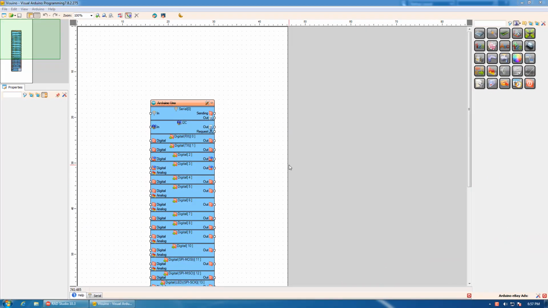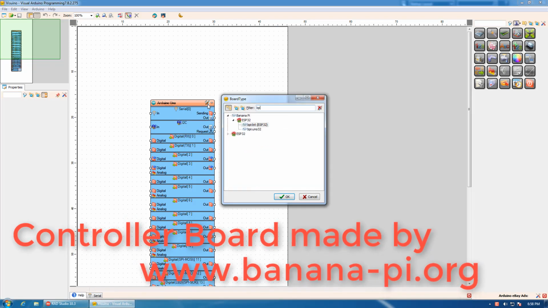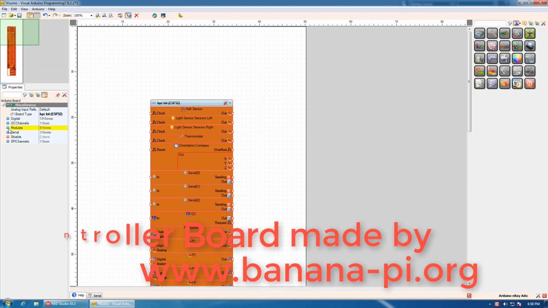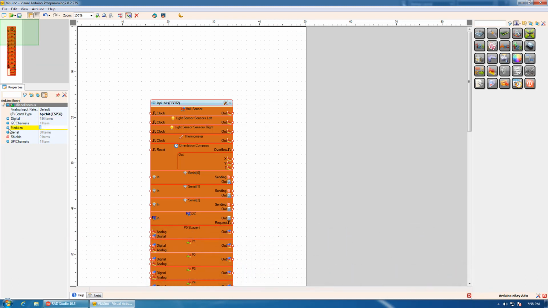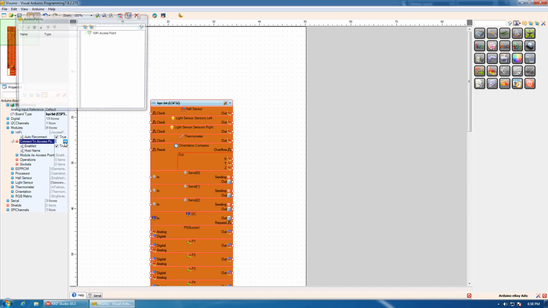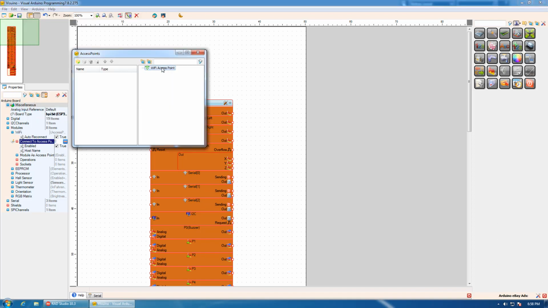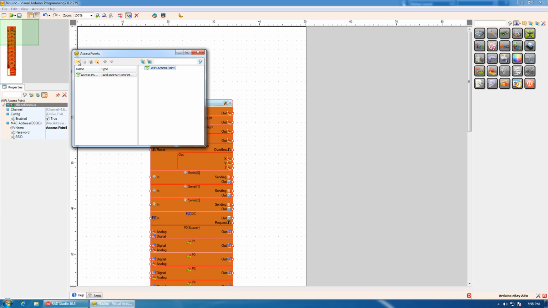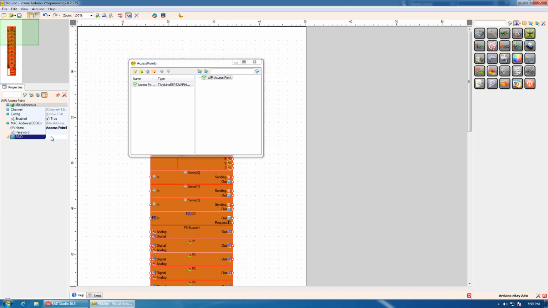Now we will program ESP32 based robot for Wi-Fi remote control. We will start by selecting board type, BPI bit from Banana Pi. In order to control the robot over Wi-Fi, we'll need to expand modules Wi-Fi and add at least one access point to which the robot will connect. I will set this to my access point hotspot, and I will set the password. Close the access points editor.